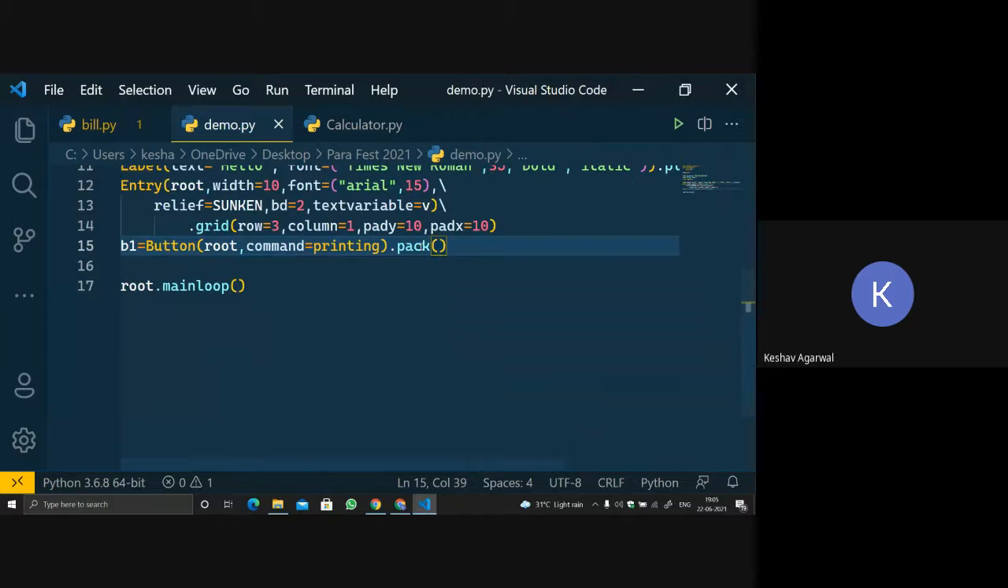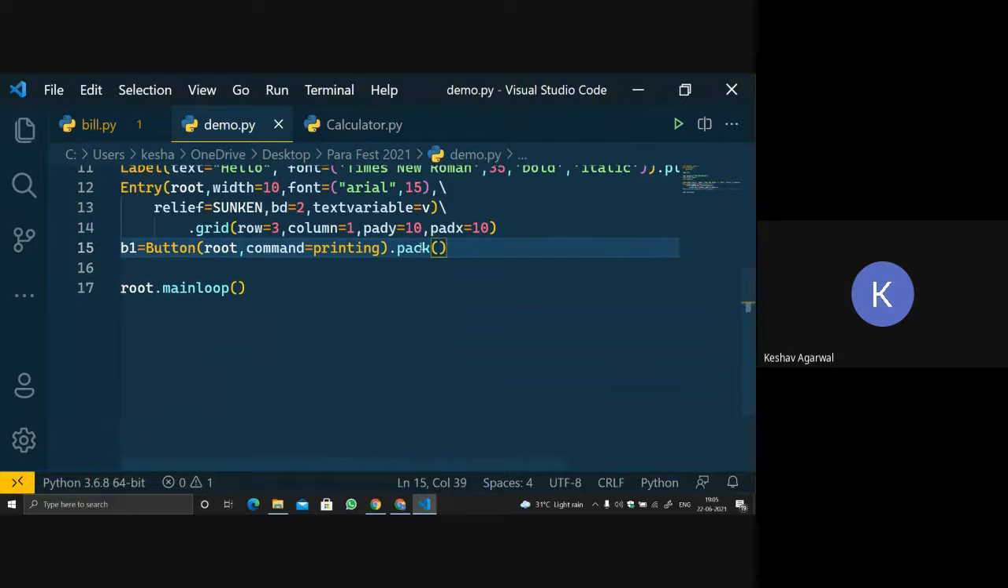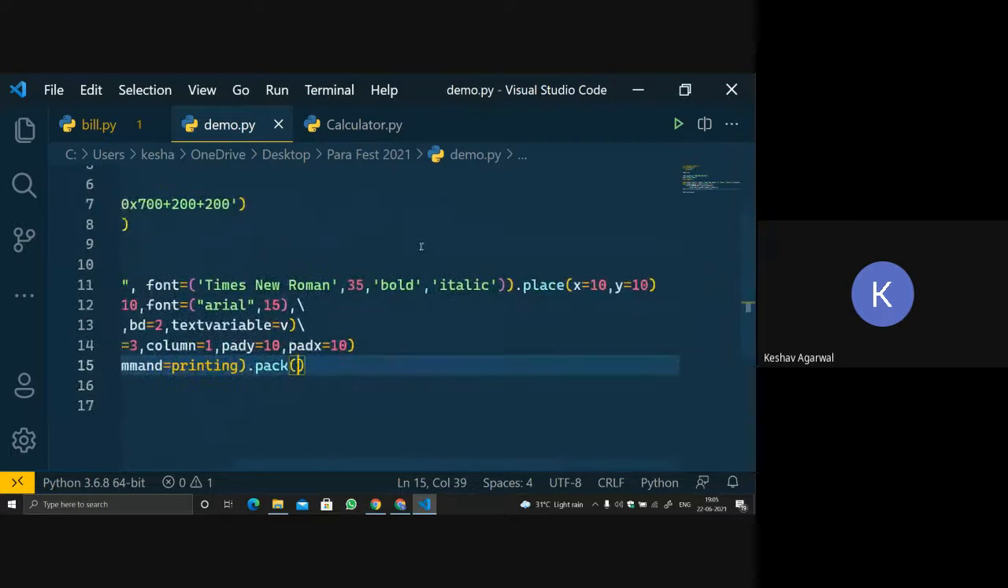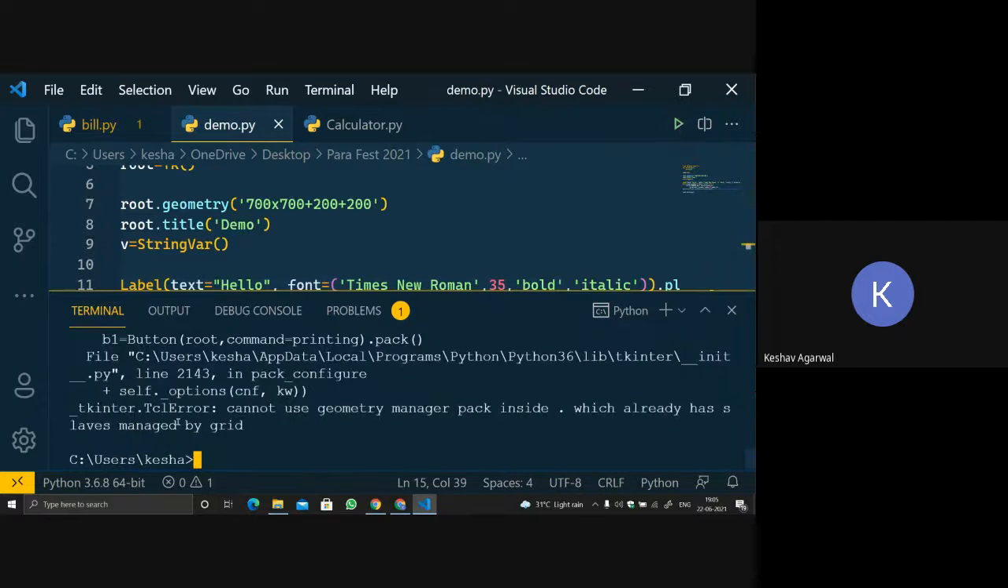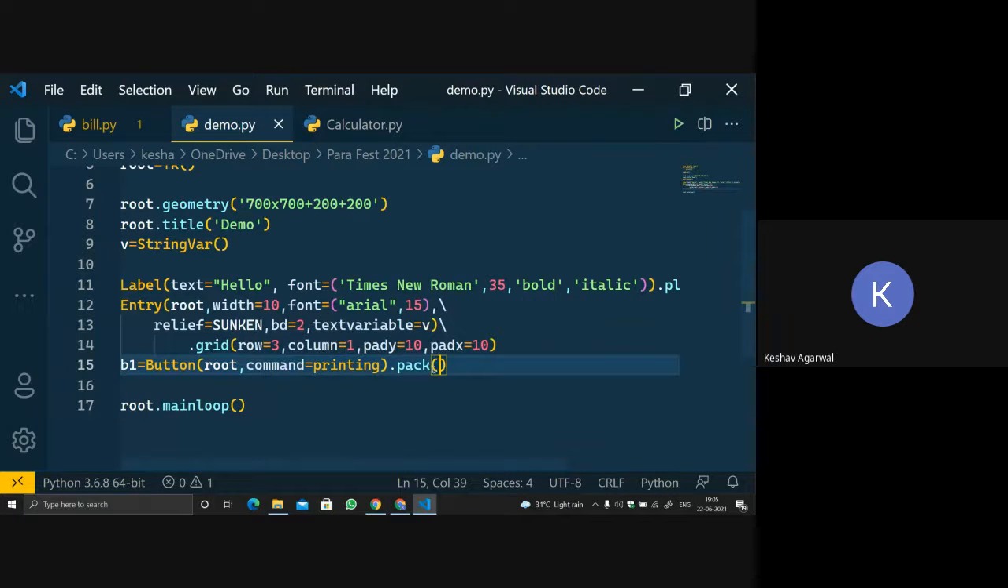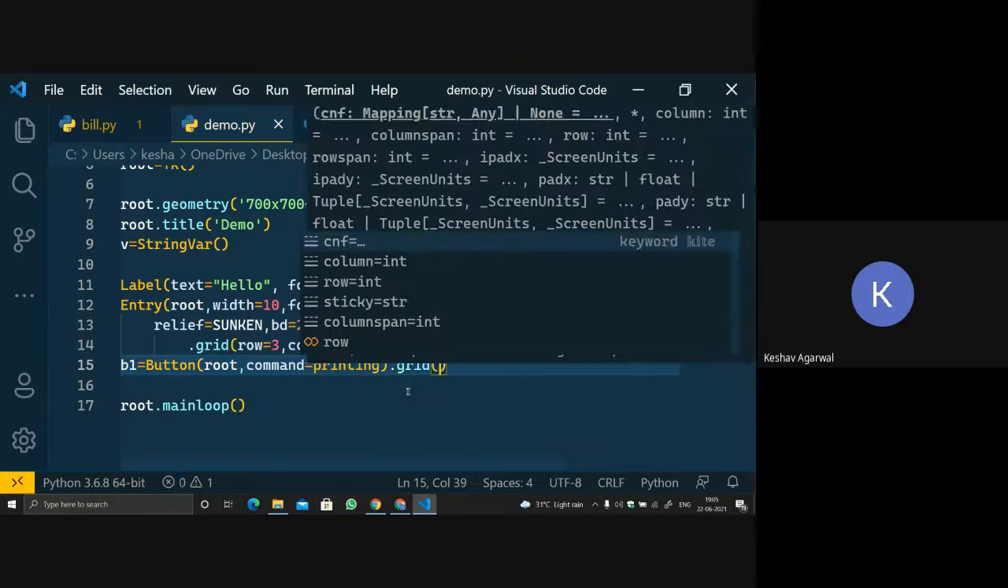So pack will take, let's say, let's do just this. Okay. Let's pack, we cannot use another geometry manager inside. Since you're already using grid, we will have to use grid inside this part also, because we have divided it. So we will be using grid.